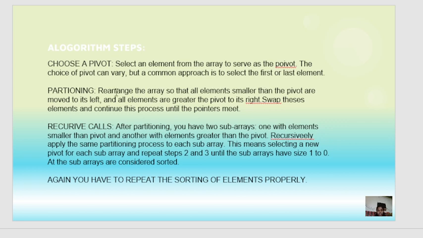Then partitioning, as I said, it is divide and conquer. Rearrange the array so that all elements smaller than the pivot move to the left, and the elements greater move to the right. If you consider one element, the left side of the element will have elements smaller than that element, and the right side will have greater elements.